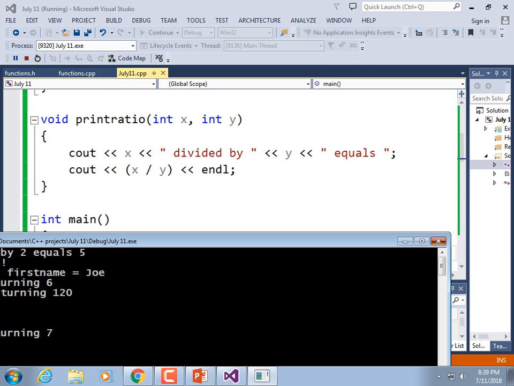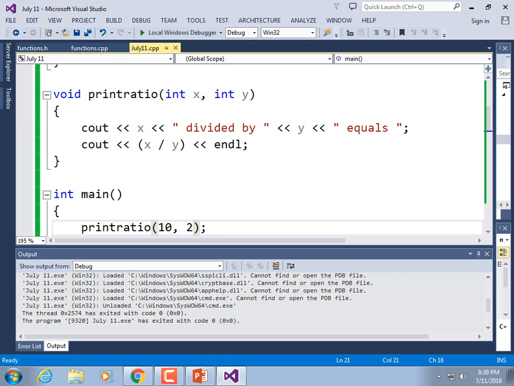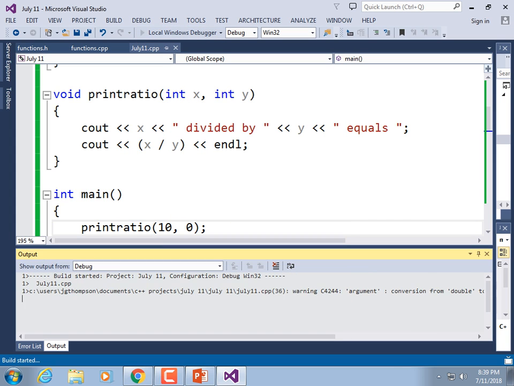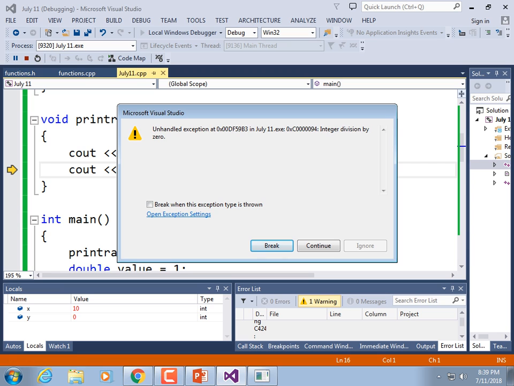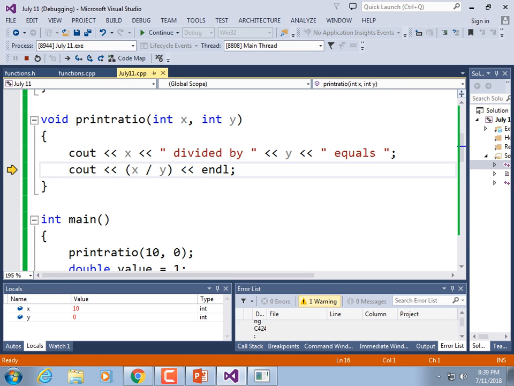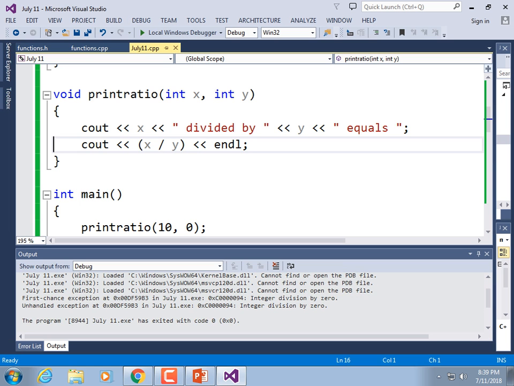What happens if I make the second number a 0? We're going to have a divide by 0 situation. And it says unhandled exception. And just things are really at a bad point. And the reason why is because you cannot do integer division by 0. It'll do floating point division of 0 and not cause the program to crash like that. But integer division by 0 breaks the program.